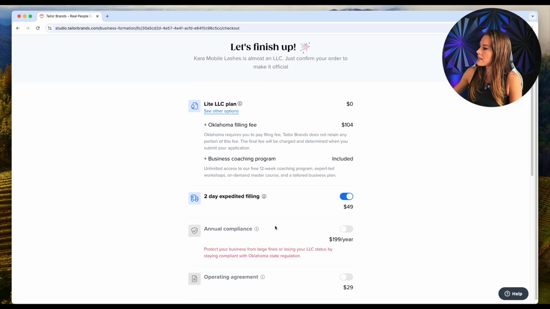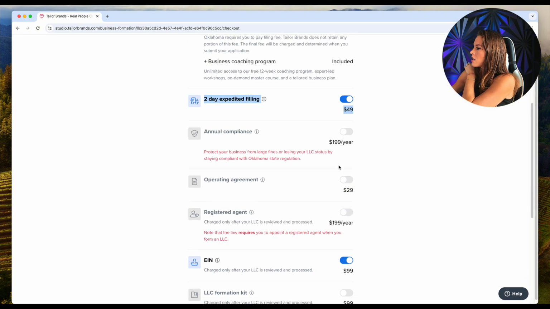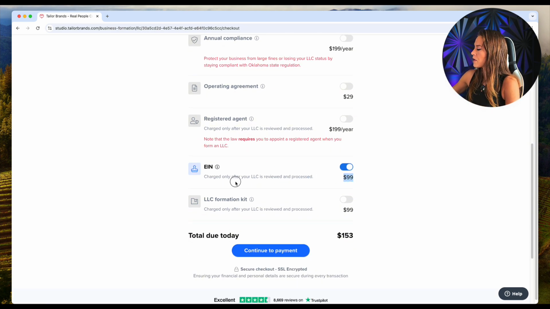Okay, so here is a breakdown of what we're paying for today. The Oklahoma state filing fee is $104. And if you decide to open a few more businesses this year, every single time you will have to pay that $104 for each one. They're including a free business coaching program. We are getting our 2-day expedited filing for $49. This stuff is not highlighted, so you don't have to pay that. And your EIN will be $99, and that's going to be charged after your LLC filing. So you can see here the total payment does not include that EIN yet.